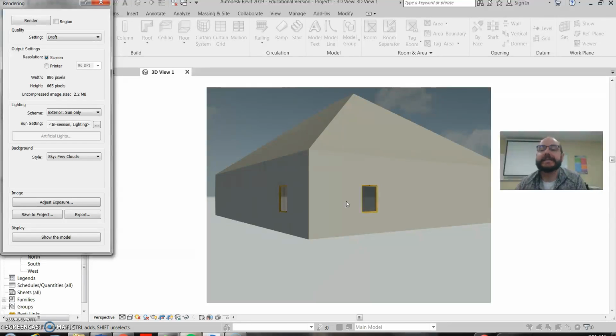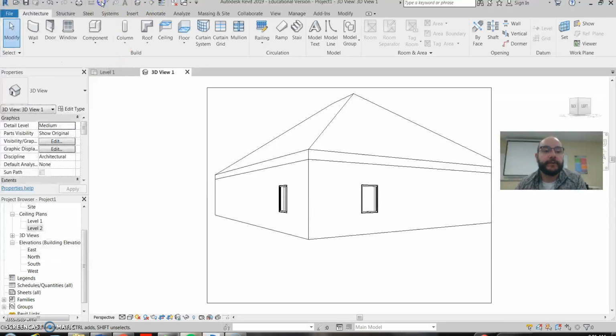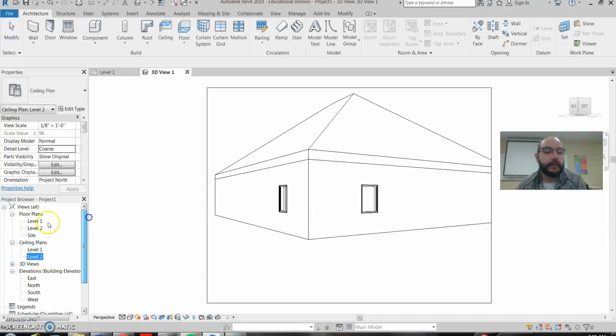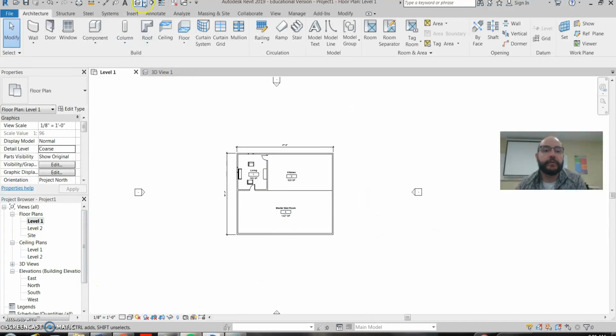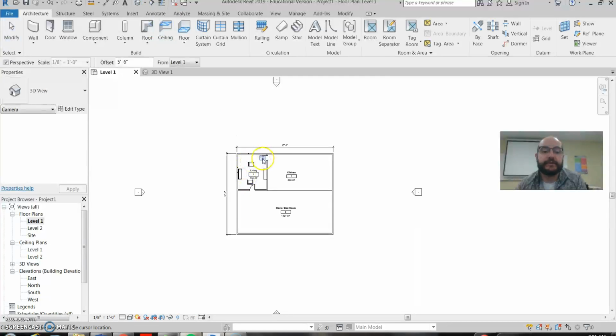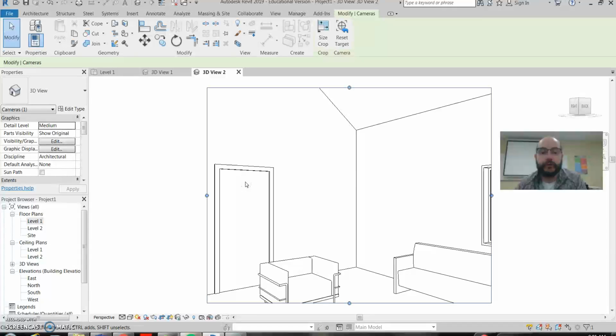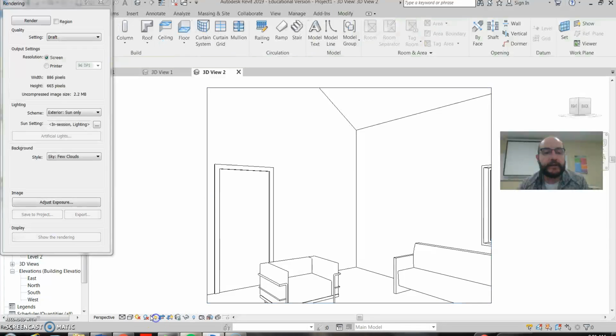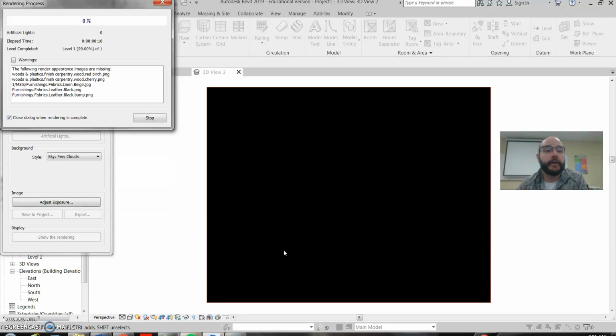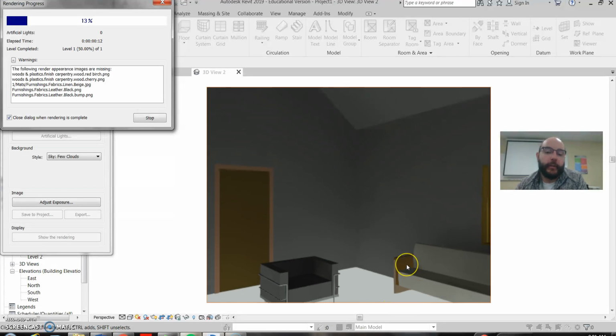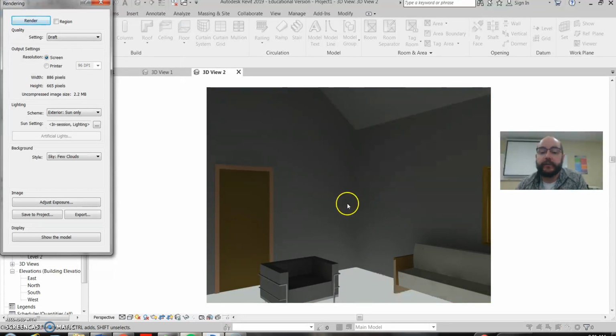The idea is the same inside, but if we do an interior rendering, I come back in here, go to level 1, and you want your renderings to show as much detail and give as much information as possible. I open up my render dialog box and go render, and it's going to create a draft rendering. It's going to take a little bit longer because I have more detail here with my furniture, but it won't take a lot. This is what we come up with.